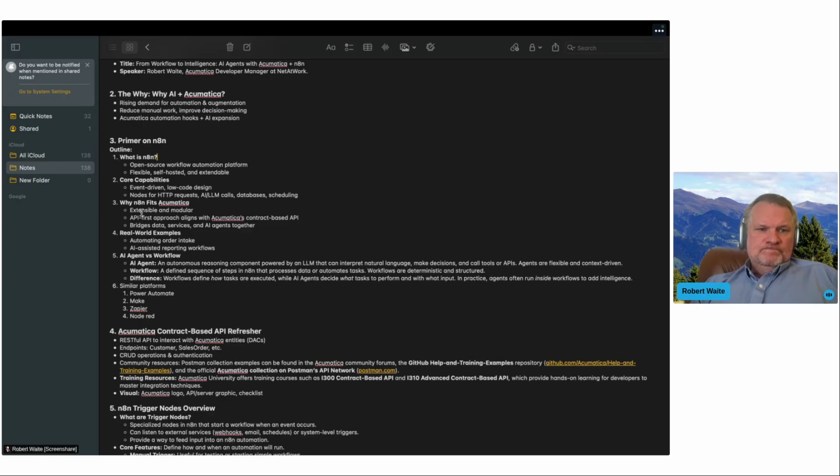And why does N8N fit Acumatica? Well, it's extensible and modular. Ultimately, anything that's got a REST API hooked into it, you can interface this tooling into it. Contract-based API, in particular, is your go-to in terms of getting something automated within Acumatica. And this really bridges data services and AI agents together.